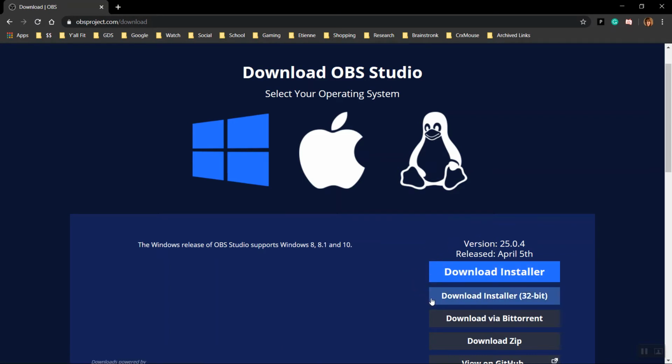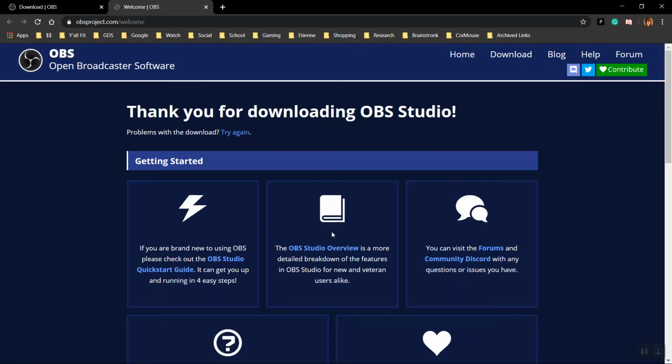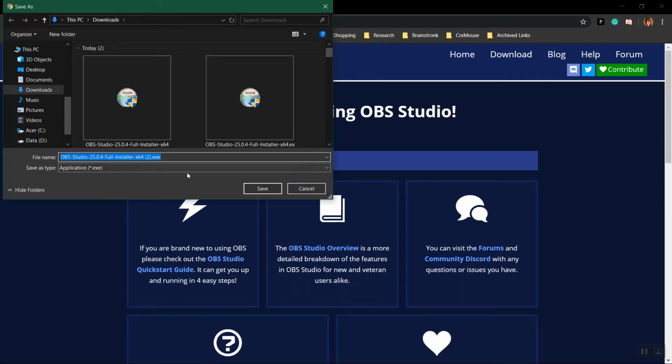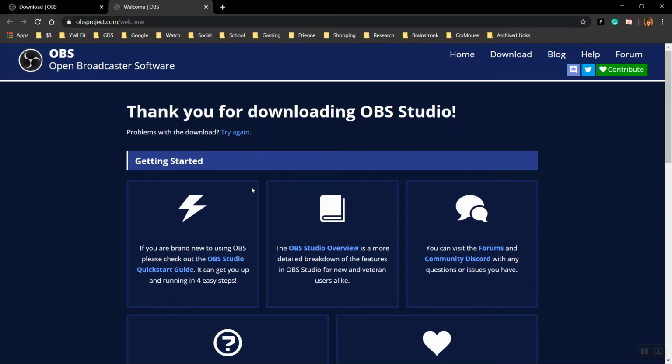Now, you may have a 32-bit computer. You would have to check your computer properties to see if you have that, but most computers these days are 64. So you can go ahead and click the top download button. Now it will take you to this other screen, and I've already downloaded this, but it is giving me an option. You can see the little 2 there. You go ahead and click save.